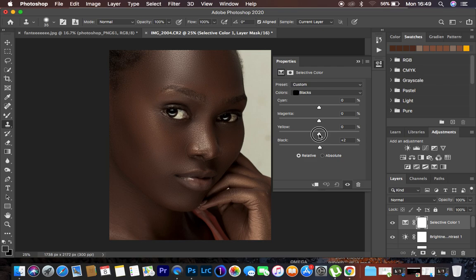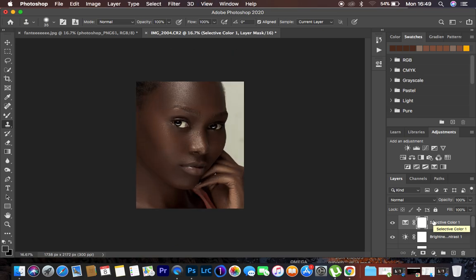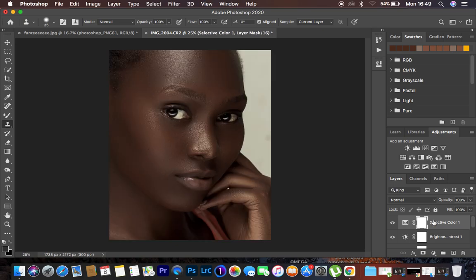And now the opposite of yellow is blue, so I can as well add that kind of blue to the image, but that is too much. I'm just going to add a little bit of blues up to around -1 can do. So you can see the image is now looking really nice and better. So let's see where we have come from and where we are right now.